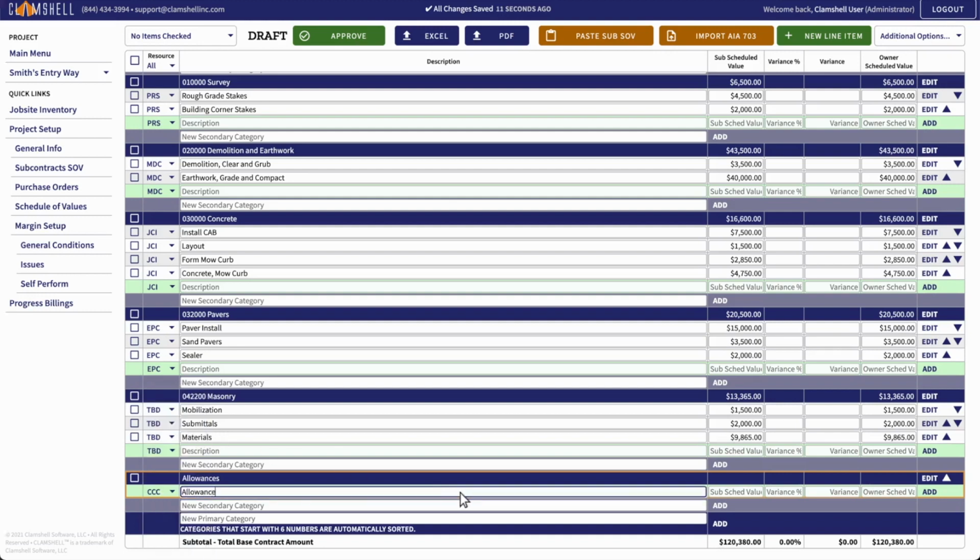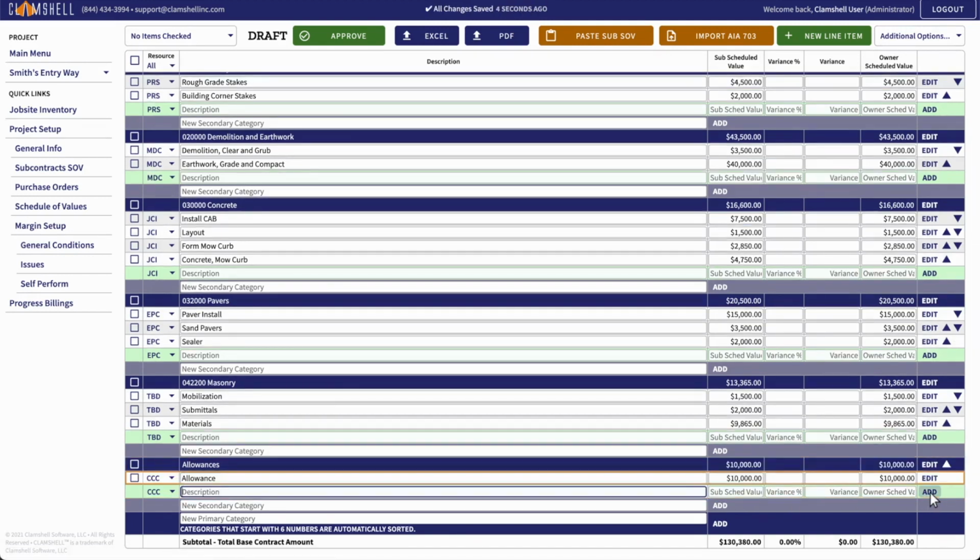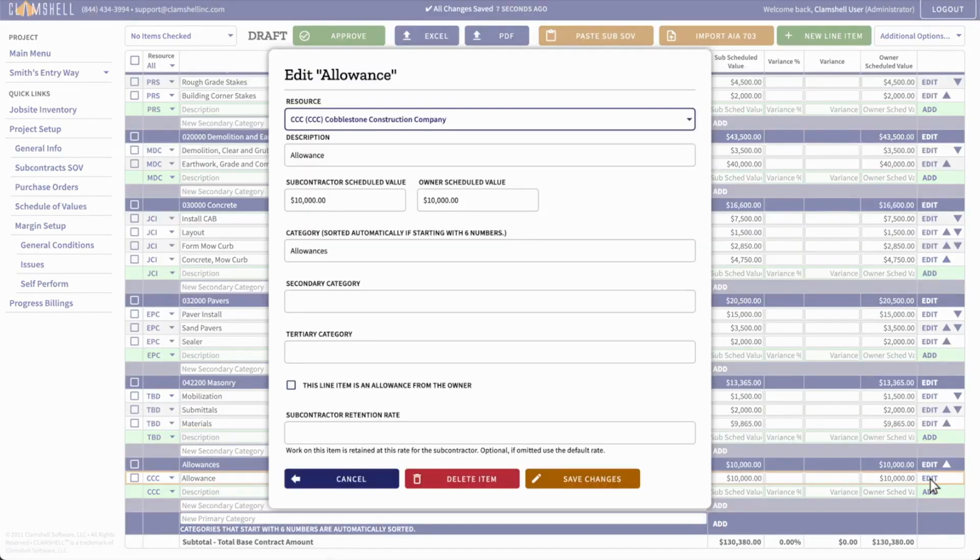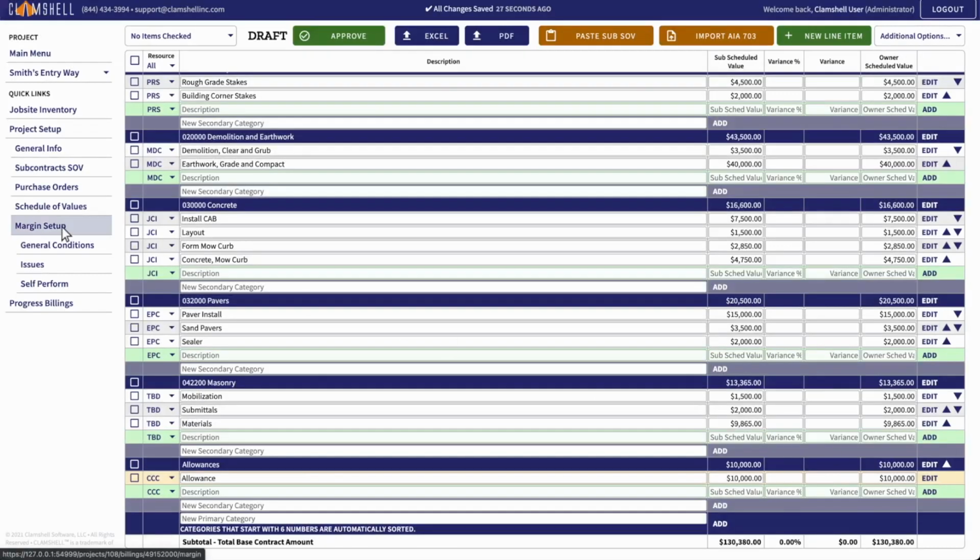First, we'll create a new category called Allowances. Creating an allowance is just like creating a normal line item. To make the item an allowance, click its Edit button. Select This line item is an allowance from the owner. Then, click Save Changes. We'll see the item turn gold to indicate that it's an allowance.